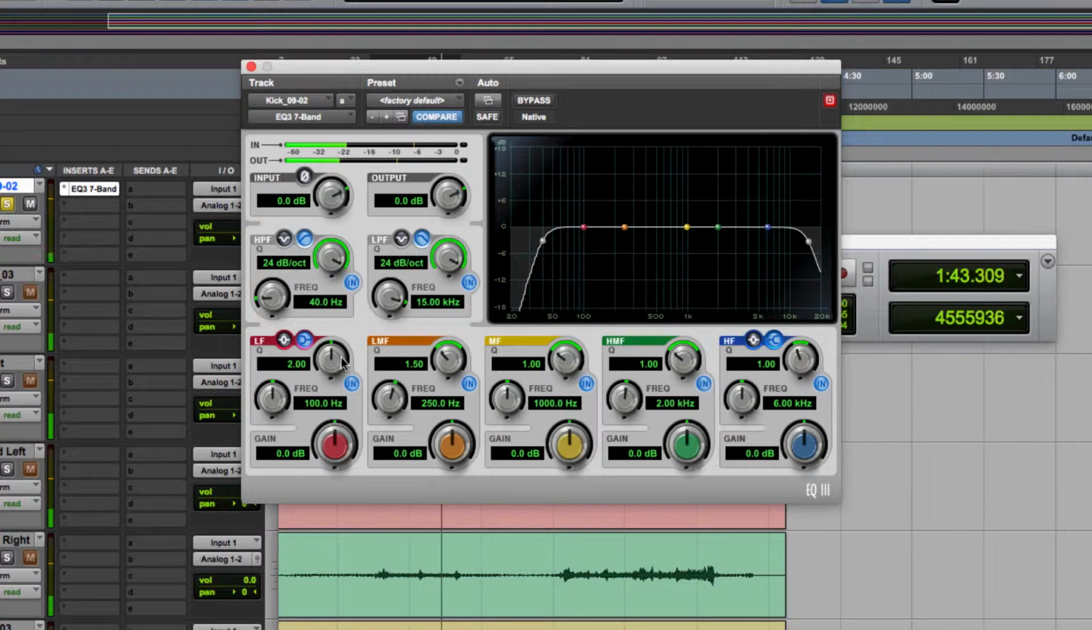If you remember Q on these bell curves, they kind of look like a bell. If you boost them, they look like a bell. If you cut them, they look kind of like a valley. So the Q of 1.5 is a little bit more narrow than where the Q was at 1. Remember, the lower this Q number, the wider this frequency band. The higher this Q, the more narrow. And because we ultimately are going to cut mud, we want to have a more narrow band here.